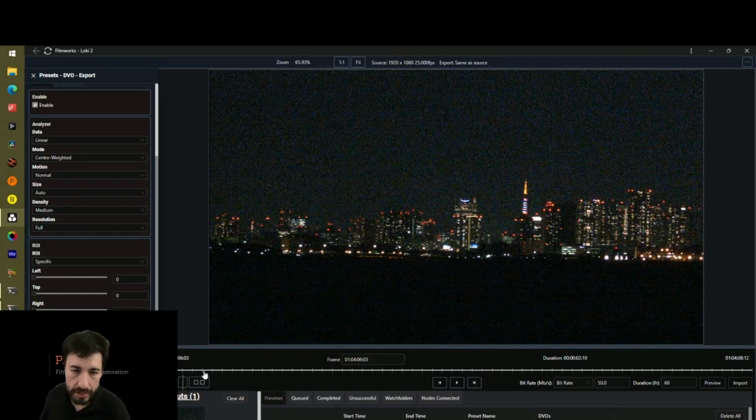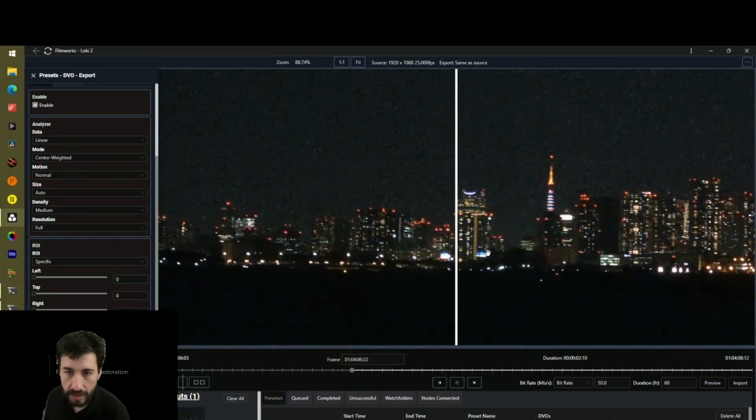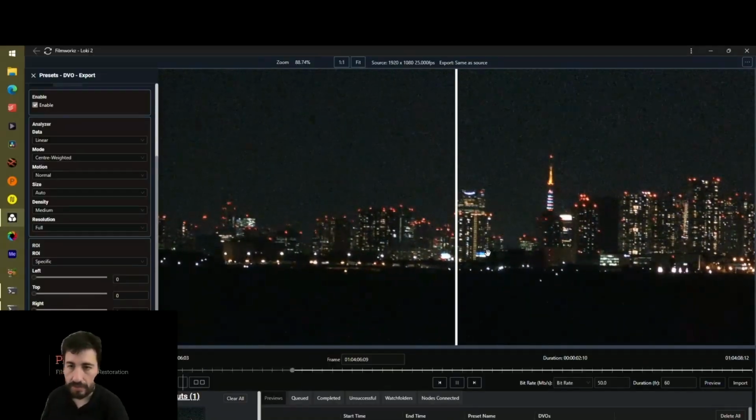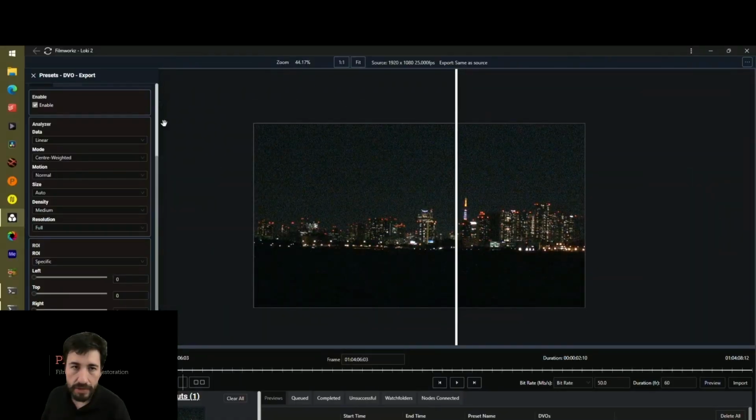Okay, let's do a comparison with a split. And let's zoom in a bit. Okay, you can see the jitter is completely gone, and we have a mostly stable picture on the right. So now let's deal with the grain.